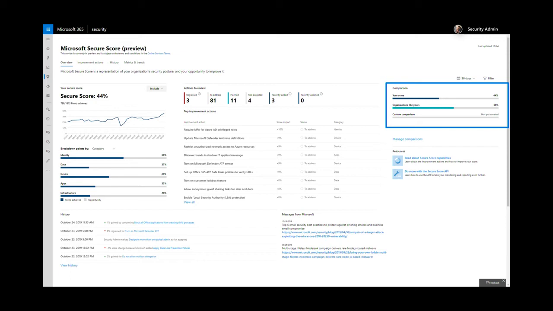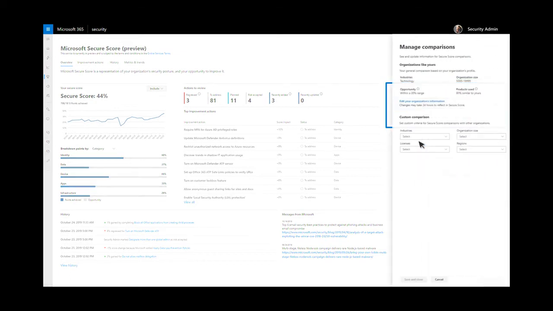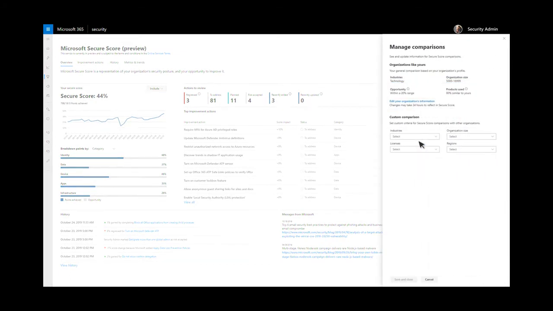Out of the box, we are going to compare you with organizations like you. I'm sorry, it's too small font, but I'll speak to it. Organizations like you means organizations that are in the same industry as you, same seat size as you, and are using the same products as you. Because it doesn't make sense to compare a Windows-only organization with an Office-only organization. So we will take that into account.